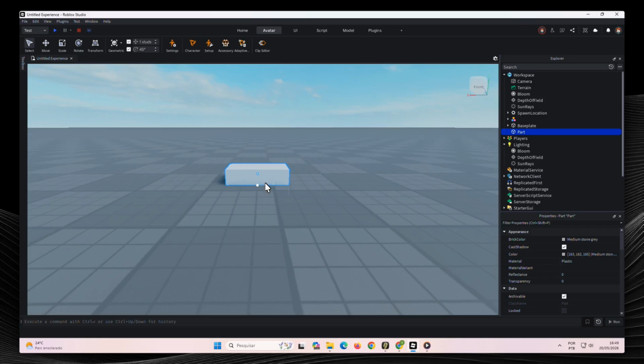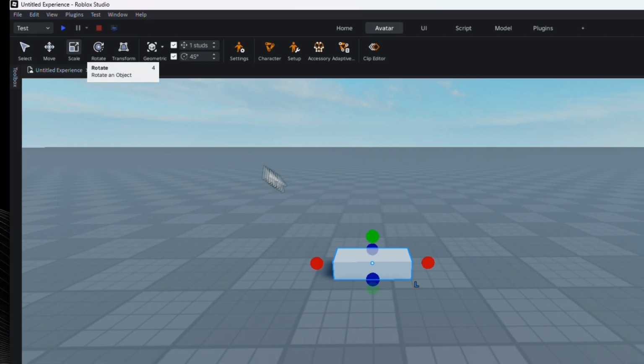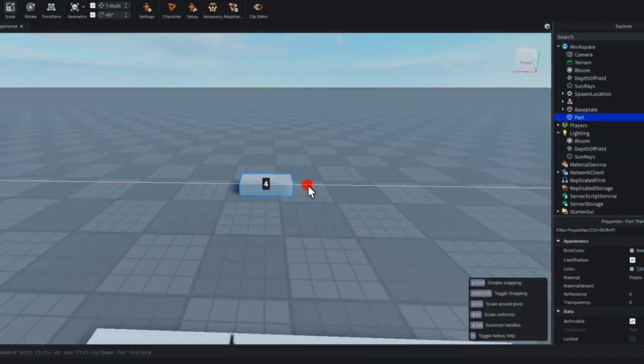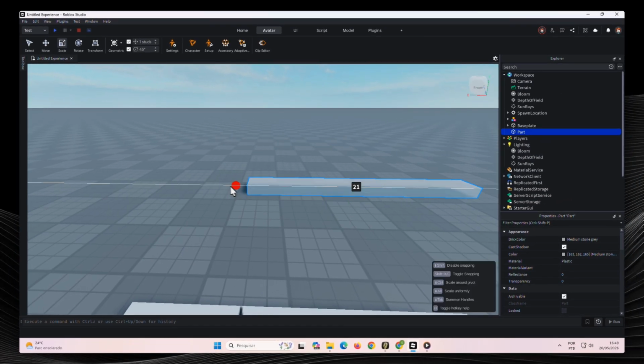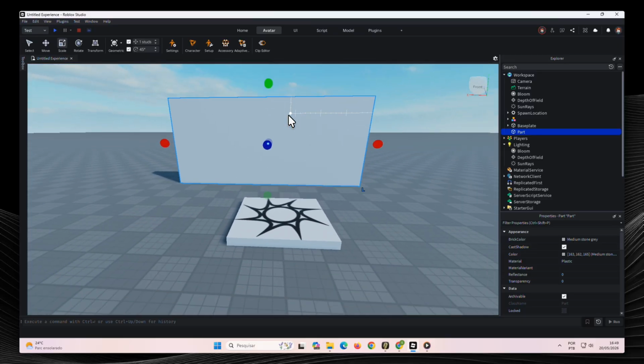Now we need to resize it. At the top left of Roblox Studio, click on the scale tool so we can make the wall larger. Then simply drag the sides outward and also drag upward to increase the height. Keep resizing it until you have a wall shape similar to the one you want in your game.